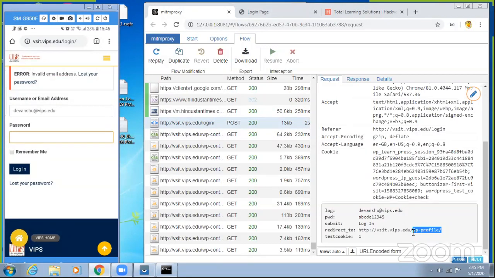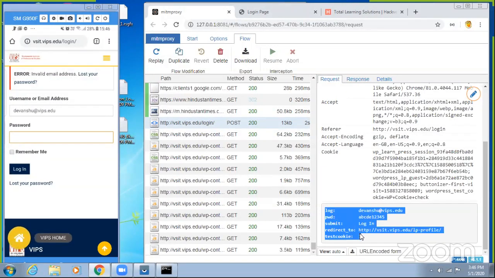So in case we capture anybody's session, we can directly go to lp-profile and get access to the content. But getting access to the content or bypassing the authentication is a different scenario. We are not working on authentication bypass today. Our objective was to capture the passwords on an HTTPS request.